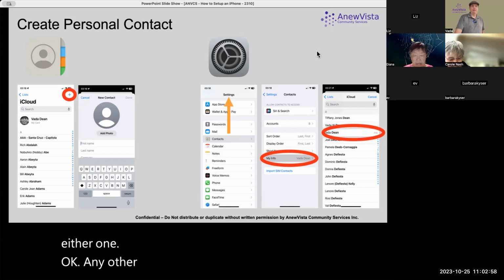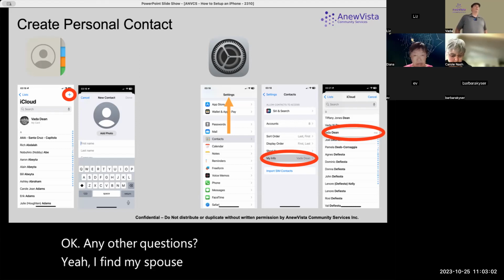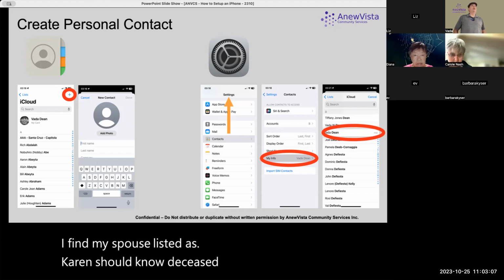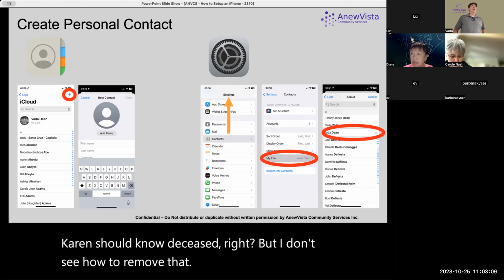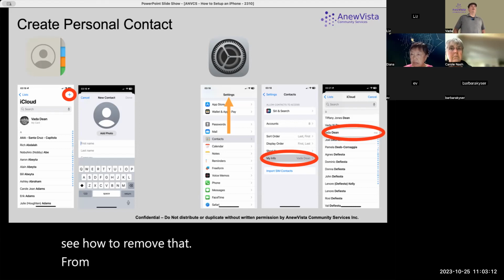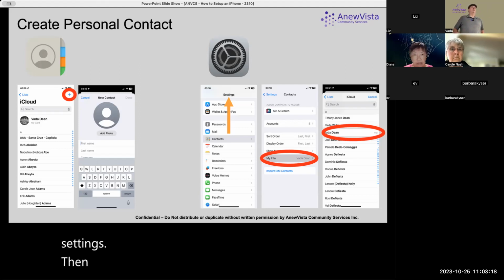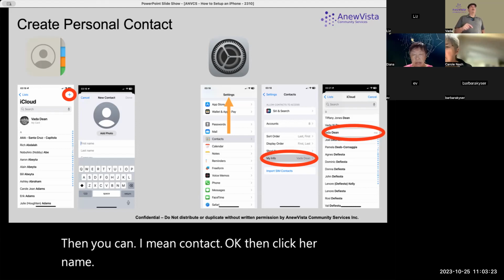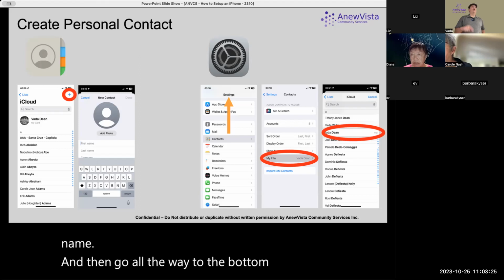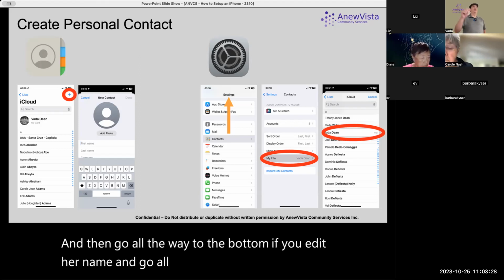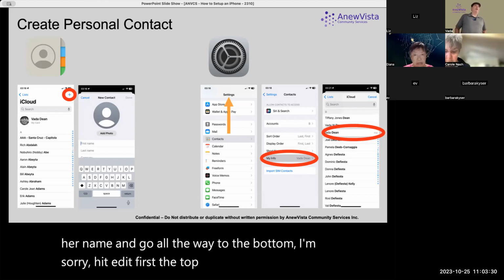Any other questions? Yes. I find my spouse listed as parent, now deceased. But I don't see how to remove that. From your contact? If you go into your contacts rather than the settings, then you can. Okay, then click her name. And then go all the way to the bottom. If you edit her name, I'm sorry, hit edit first, the top right, once you get into her contact.